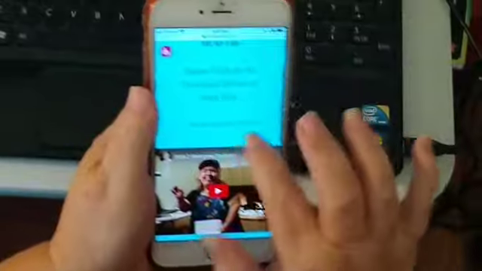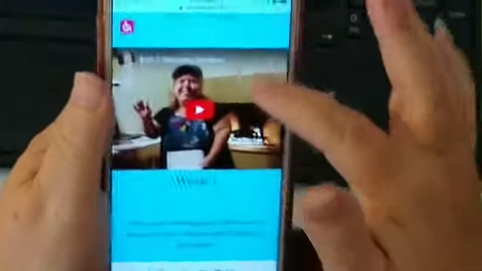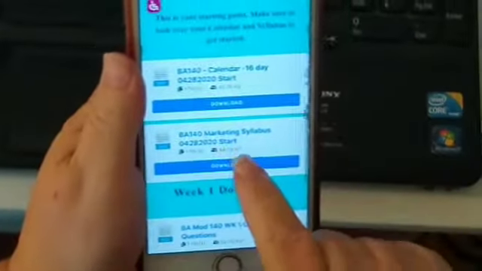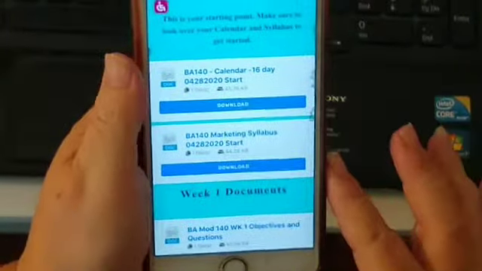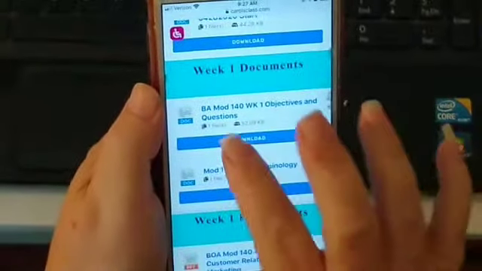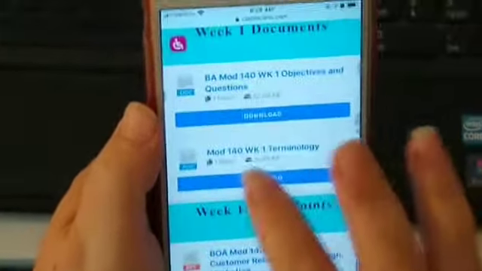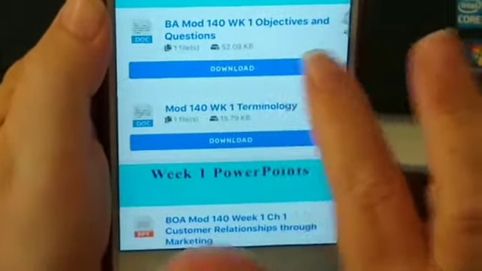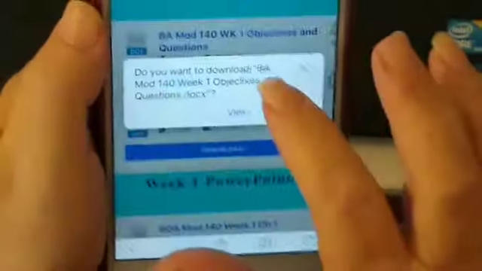Now, this is the link to SurveyMonkey, so I have that here anytime you need to go into SurveyMonkey, but we'll do that in just a few minutes. If you scroll down, under week 1, you have your calendar and syllabus, same things that I sent you earlier. Then go down to where it says week 1 documents. You have your BOA 140 week 1 objectives and questions, and your Mod 140 week 1 terminology. Let's go to this one and open up week 1 objectives and questions.